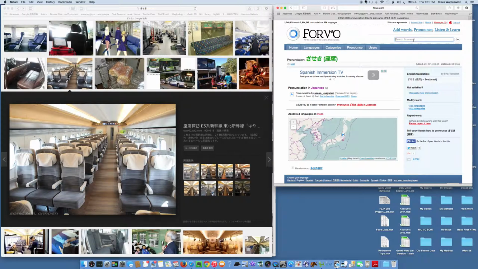You enter the word. I've got to change this to hiragana entry. It's found this one. Zaseki. Sometimes there's one, sometimes there's more than one. I download that file.